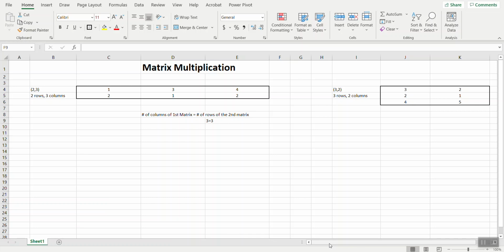Whenever we try this matrix multiplication, the very first thing that you need to check is the validity of the matrix, because if it is not a valid matrix, then there is no point, that multiplication is not going to work. So in order to check the validity, remember this rule of thumb that I'm going to highlight on the screen over here. The number of columns of the first matrix should be equal to the number of rows of the second matrix. That confirms the validity of the matrix.